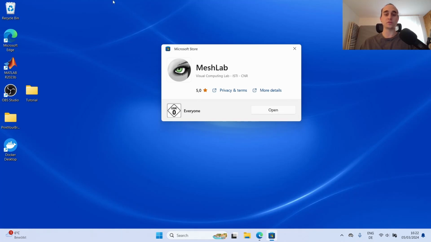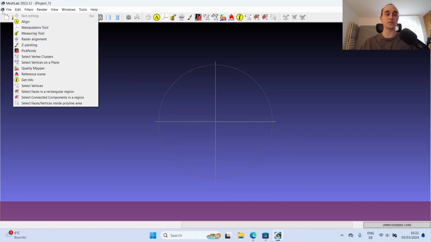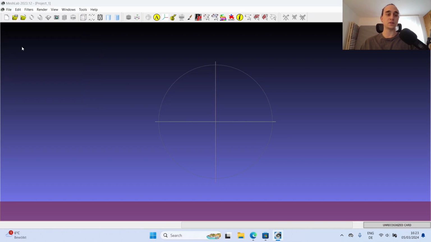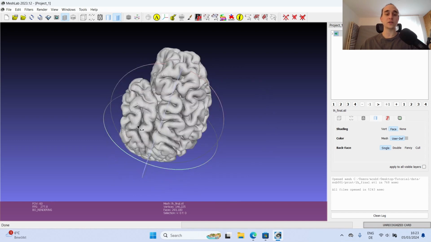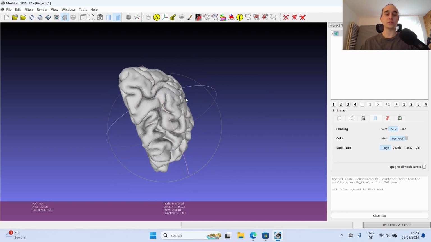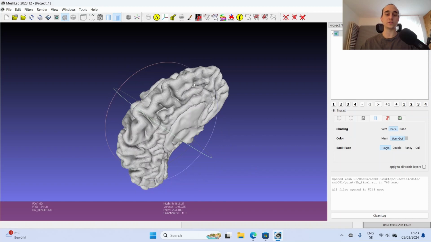I just go to MeshLab, open it again, do File, Import Mesh. This is how it looks like. This is how we saved it. Everything is fine. We can put it into a print folder.